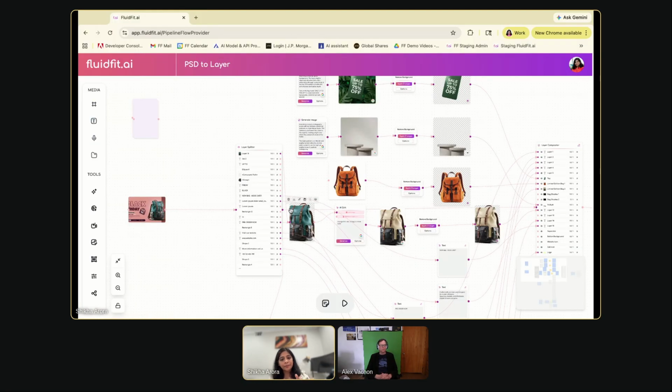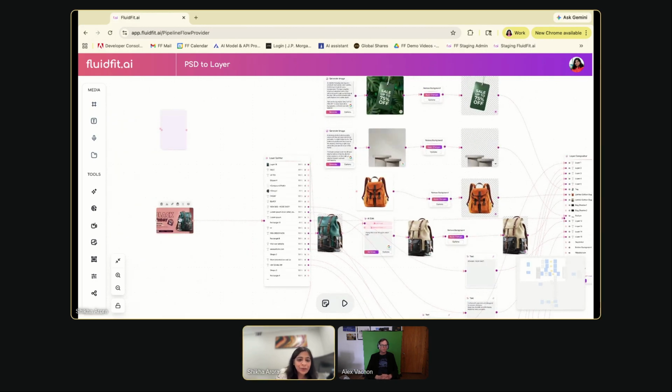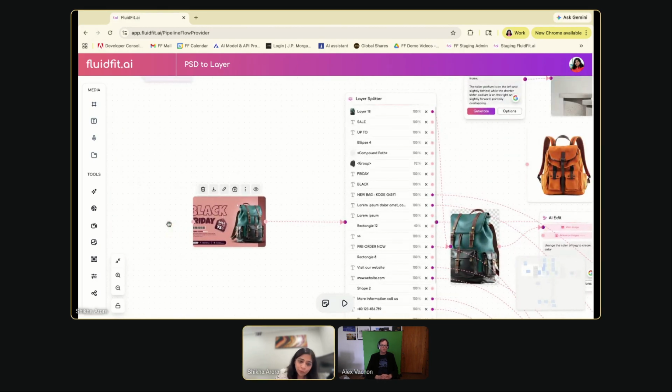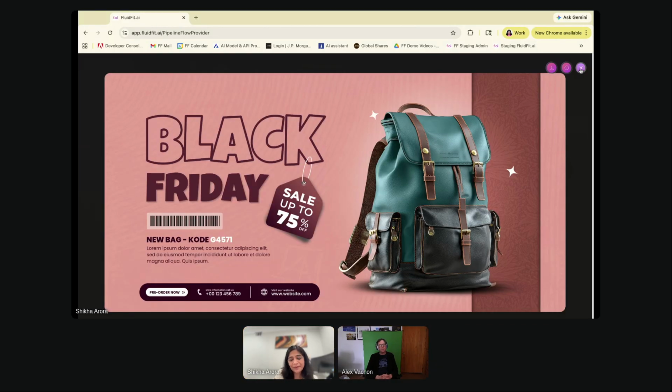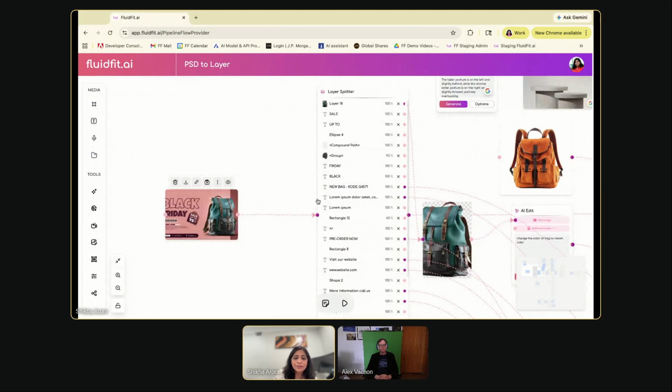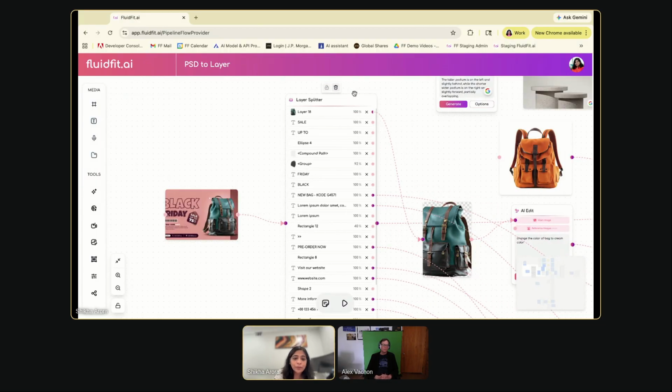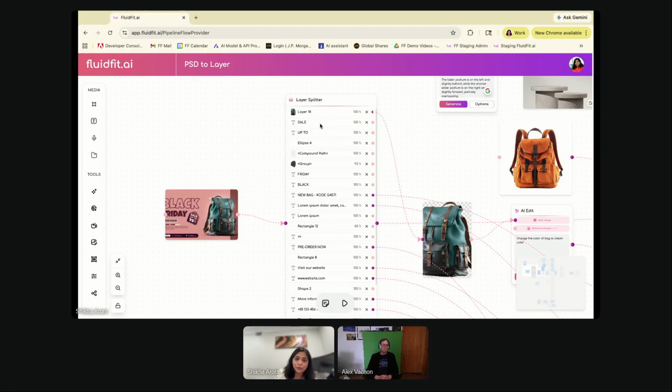So this is a little bit of a complicated looking flow, but I'll show you what we're doing here. We're taking in a Photoshop file, which none of the AI models absorb as is. So this is a PSD file. Yeah, we do operate on PSD files as well. So we are feeding it into a layer splitter node where we are breaking this Photoshop into all of the layers. So you could do that.